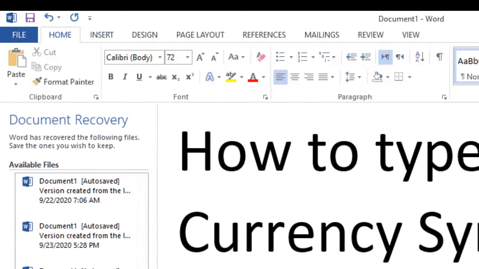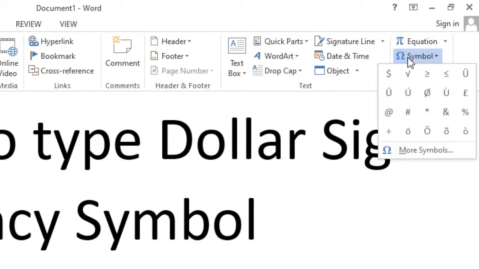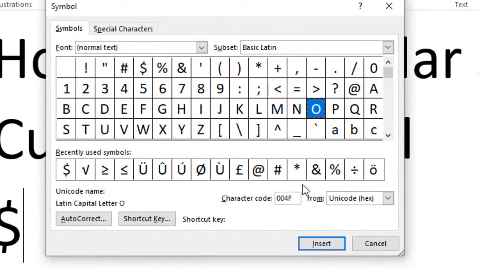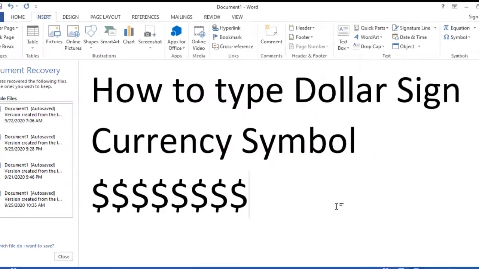If you want to type this symbol in MS Word, first click on Insert. After that, click on Symbol, click on More Symbols, and type the character code 0024. Click on Insert, click on Close. That is it.